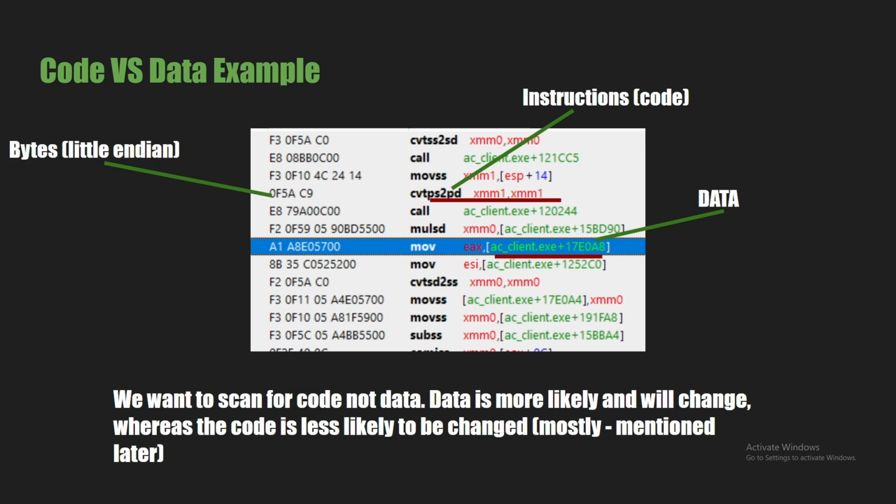So, code versus data example. Just breaking down a little screenshot here of a game in Cheat Engine, obviously Assault Cube. It says at the bottom, we want to scan for code and not data. Data is more likely to change, whereas the code is less likely to be changed, mostly mentioned later. I've already gone over this briefly, but basically what that means is that the data portion, the relative offset, is going to change at every update.